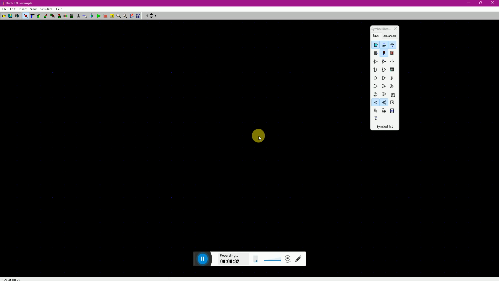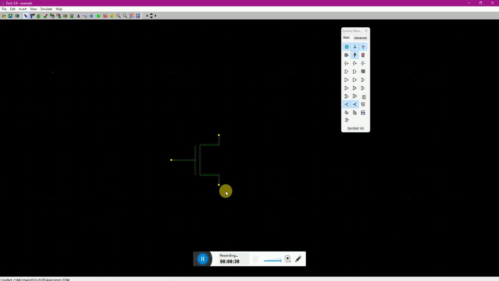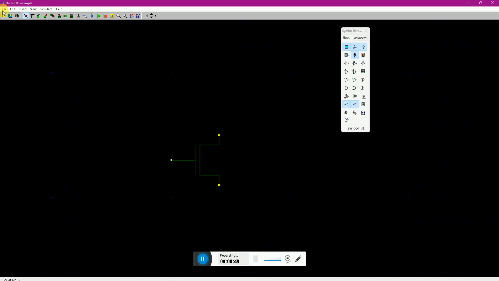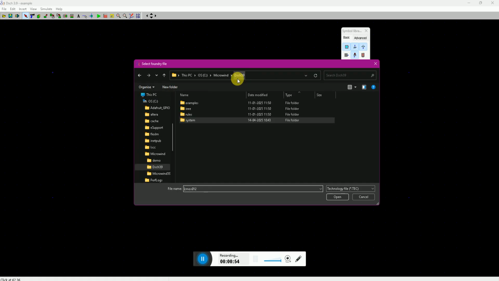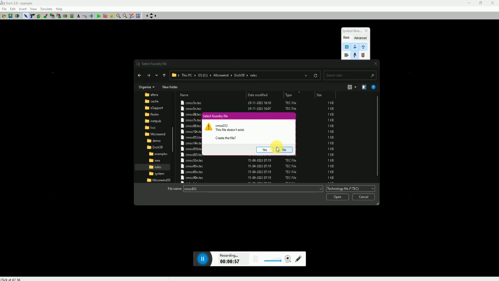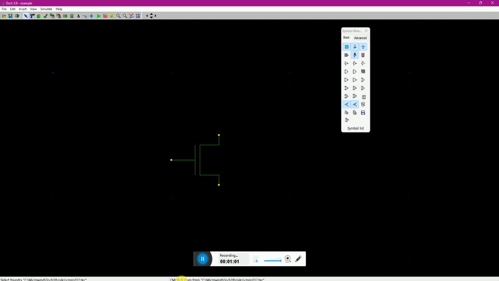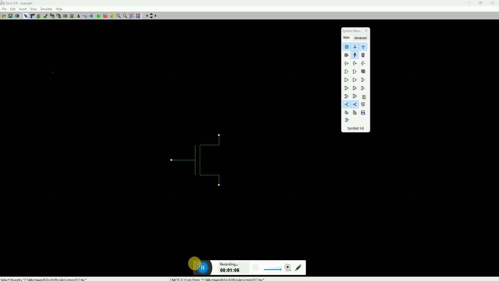So let's say you want to make a basic NAND gate. This is the symbol library. You can drag and drop an NMOS transistor, and you can double click on this to see the properties. I am working in 0.12 micrometer technology. If you want to set that, you can go to File, select Foundry, go to the DSCH Rules folder, and click on CMOS 012. On the bottom side, you can see that it opens the CMOS 0.12 micrometer technology rule settings.